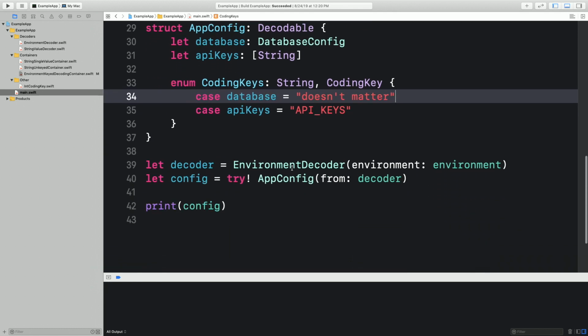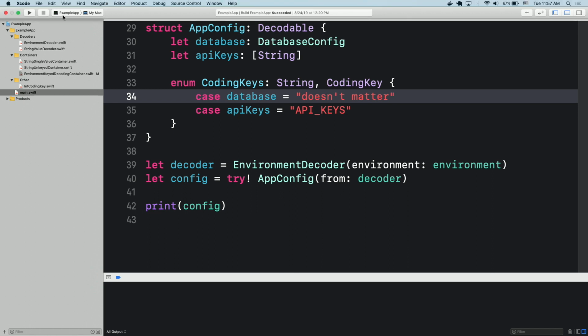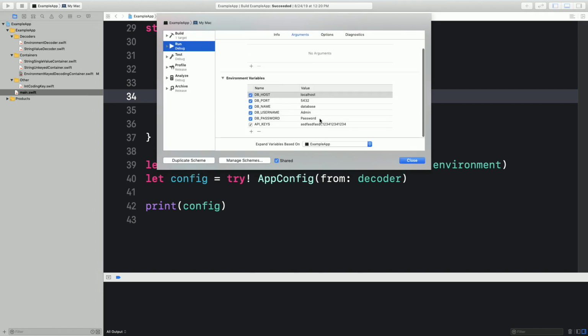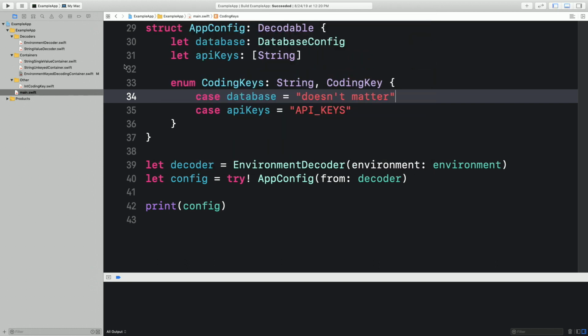So we're going to create an environment decoder ourselves from the environment we pulled out of the process info, and then we're going to try to create it and then print it. When actually running something like this from Xcode, you probably can't see it in the back, but if you edit the scheme you're running, they've got a place for you to put all of your environment variables that you want to run. So this just matches that comment I had at the top of the file.